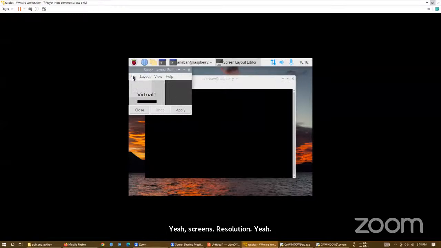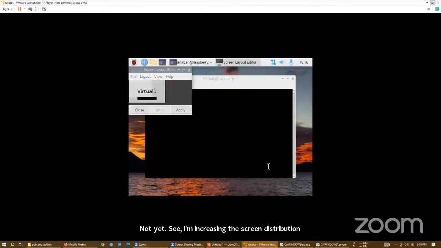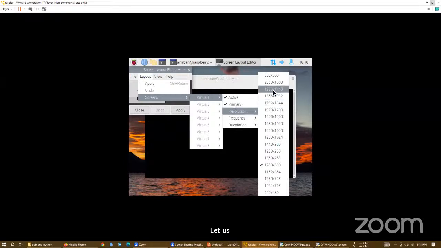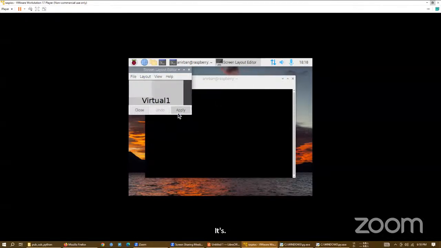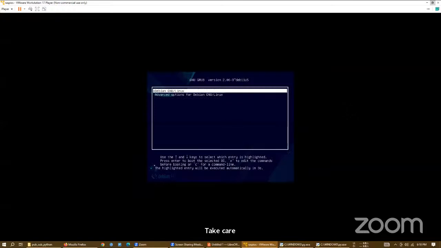No, not yet. Let me see. I'm increasing the screen resolution, guys. So let us do it. No, still smaller. Disability. Take effect on reboot. Yes to reboot. Okay, let me reboot it. I want a bigger screen. Let it load.